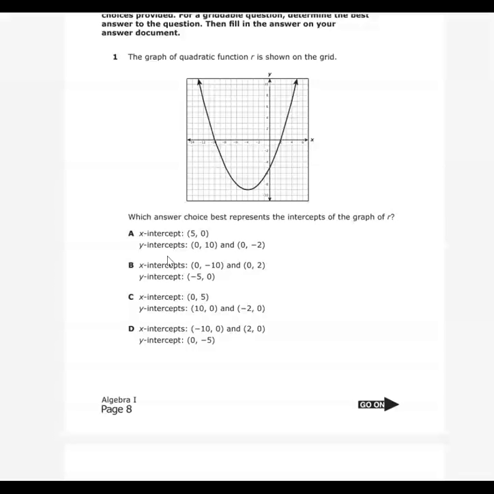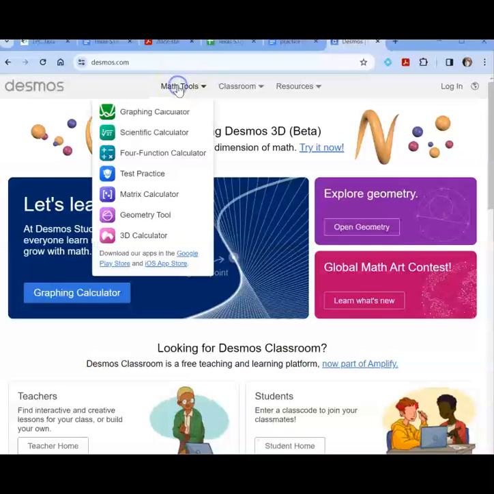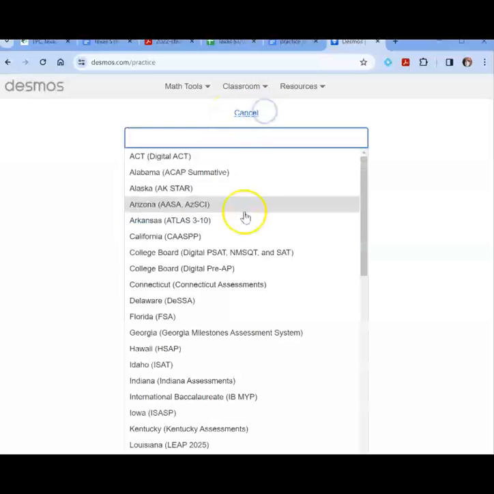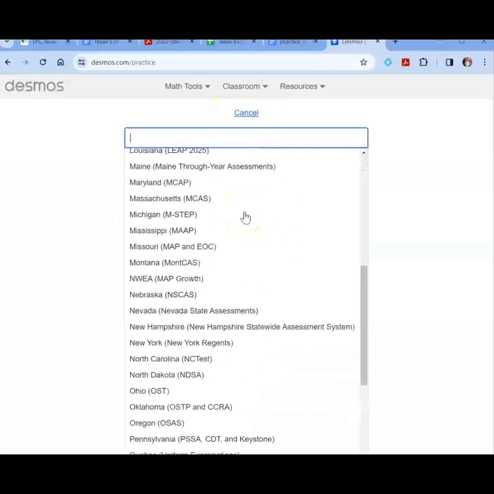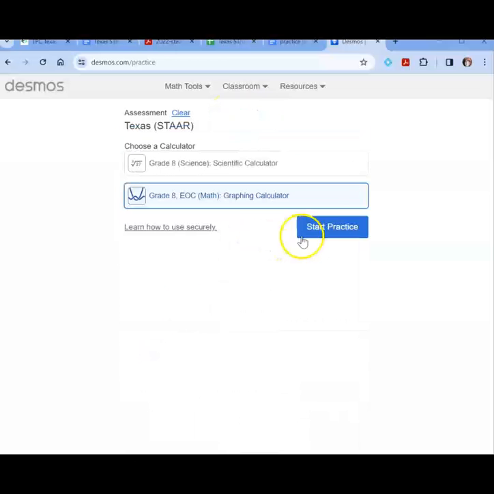We're going to use the Desmos Graphing Calculator to check these points. First, we'll go to desmos.com and click on Math Tools. We will not use the graphing calculator at the top. Scroll down to Test Practice. At the top, you're going to choose your assessment. Scroll down to the assessment that we're using today, which is Texas STAAR, and then click on Start Practice.